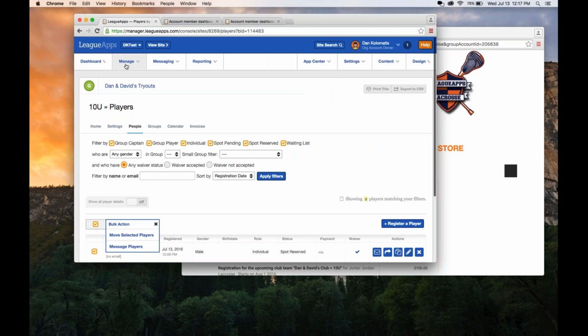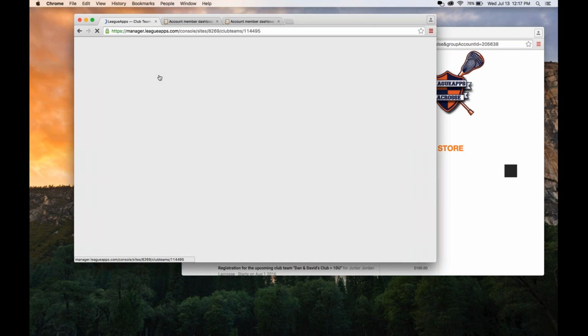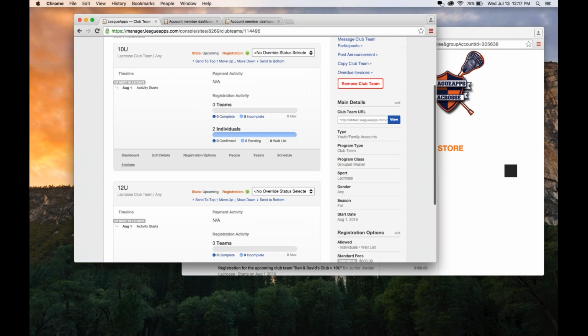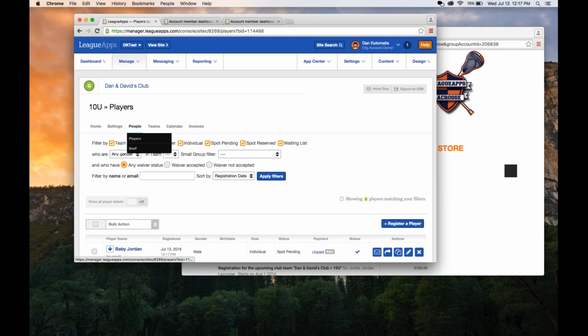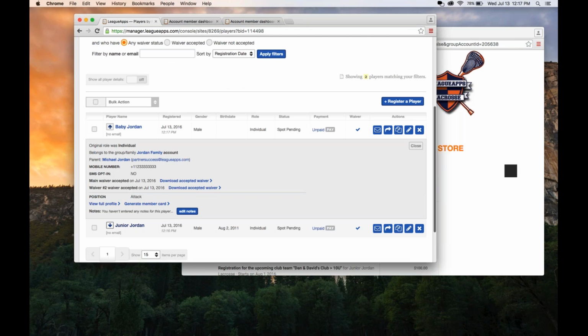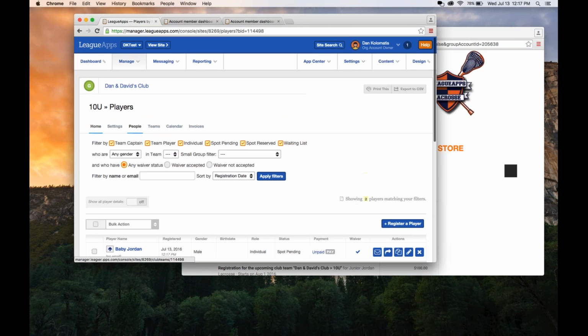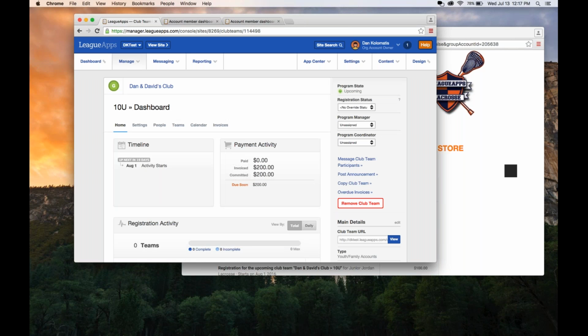On the back end here, we can now go into our club teams. We'll click in, and we can now see we have our 2 individuals, and we can see that we have our information, attack, our form field questions answered, and that is how you use the bulk message, and that's how you set up tryouts and club teams all through LeagueApps.